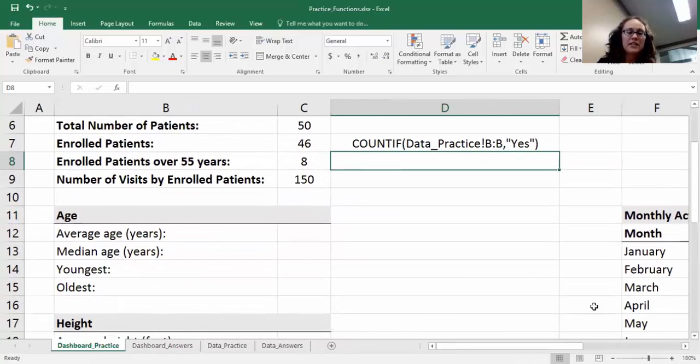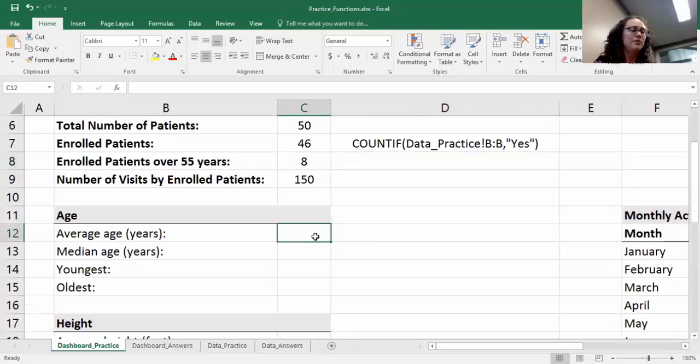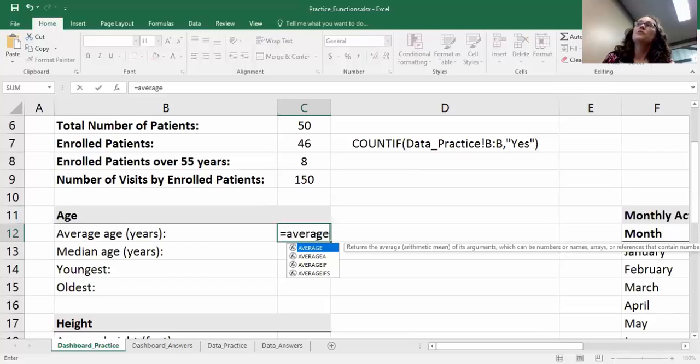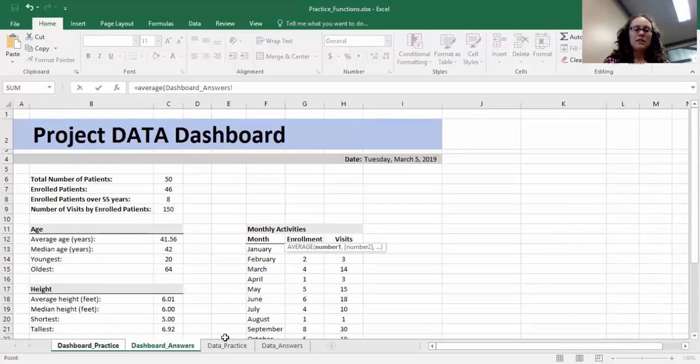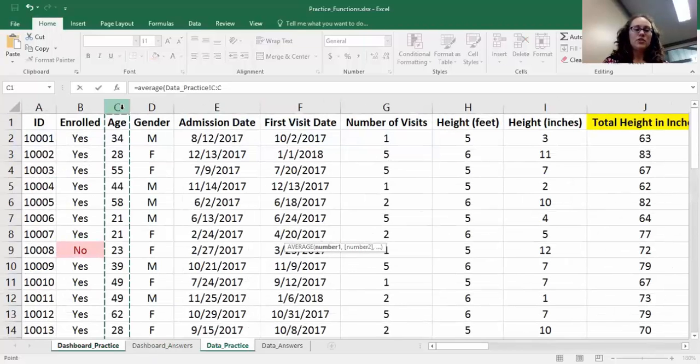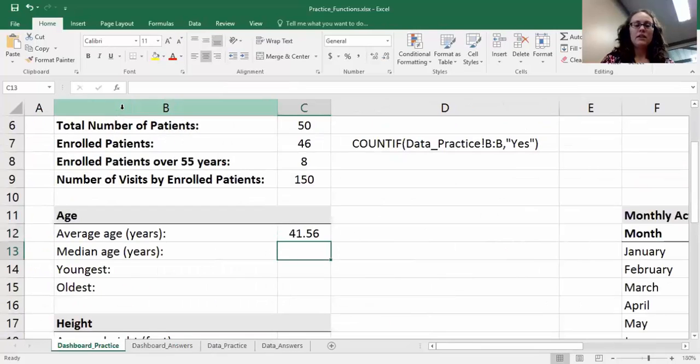All right, so here are some basic functions that can be really helpful for summarizing data. So we've got age in that spreadsheet, so we want to know what's the average age. So I started typing in average. Oh, look, it's a function. That's convenient. So we open our parentheses, and it just wants to know, tell me the numbers you want an average of. So I'll go to my data, and I'll click on age, 41.56, and we can format that to be a round number if we want. I formatted it to 2 decimal points.